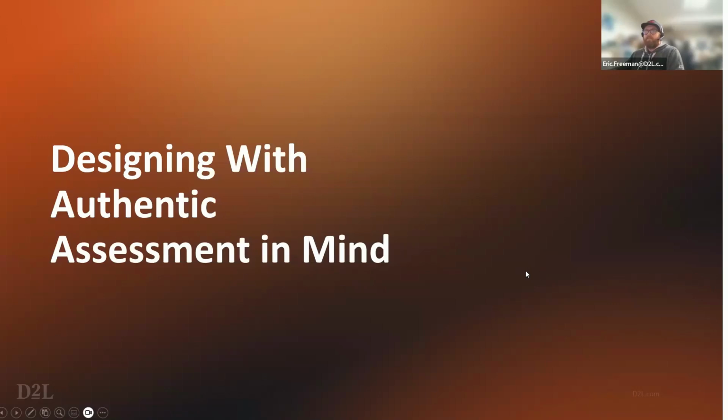Okay, so now I'm going to go through what I'm going to call a process or a guideline for how I would inject authentic assessment into my course. Again, this is not meant to be hard, fast rules or a perfect process. These are just the critical steps I've taken in the past.